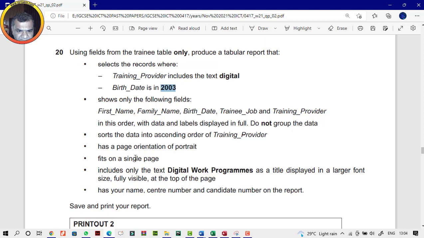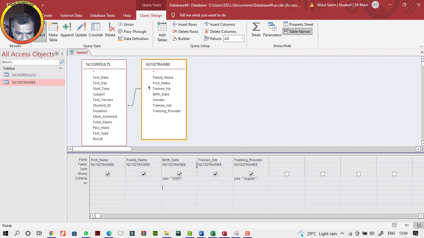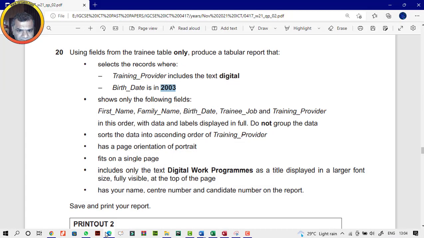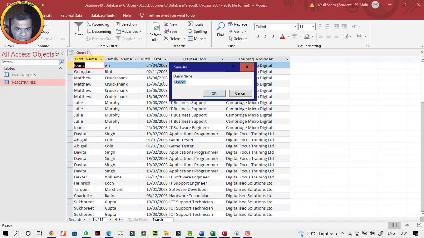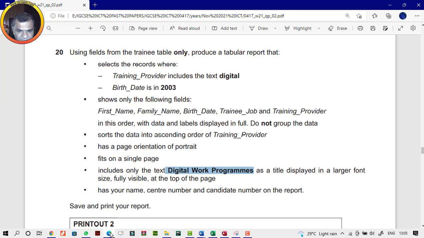Sort data into ascending order of training provider. Fits on single page wide. Includes the text as a title, so whenever you have to save it, you save it with the name, and it will appear in the heading when you make a report. So we can directly make a report of this. We go to create, we click on report.